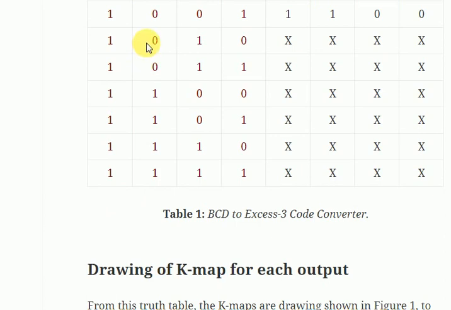Now we come to the next combination, 1010, which is equivalent to decimal 10. And here you may see this combination and all the remaining combinations: 1010 for 10, 1011 for 11, 1100 for 12, 1101 for 13, 1110 for 14, and 1111 for 15. For all these we have don't care conditions. We have only crosses here.